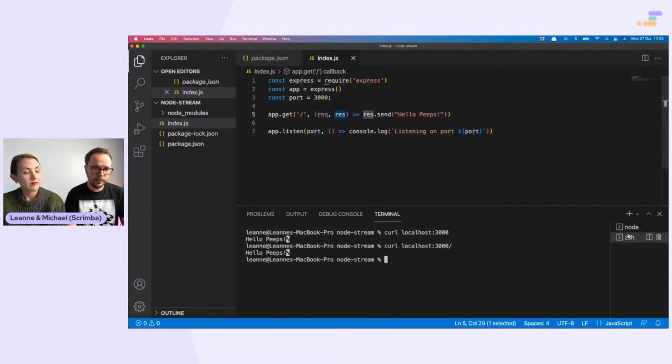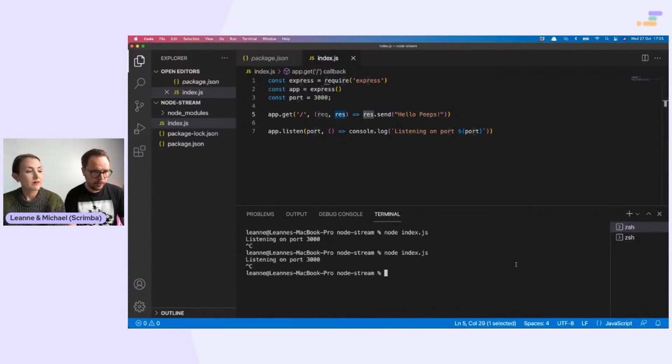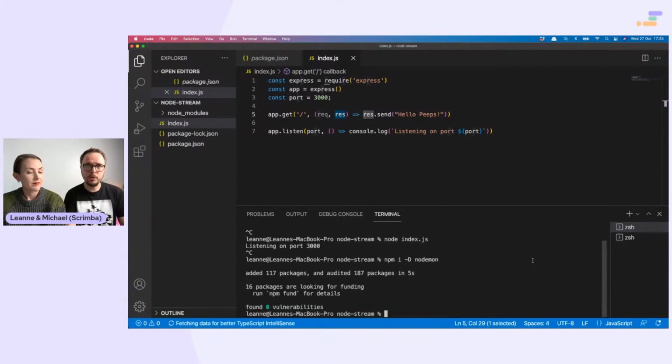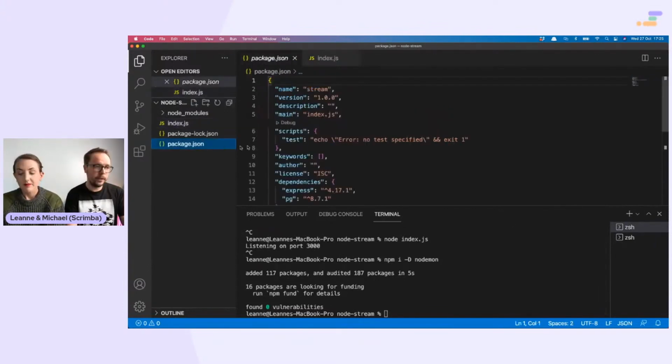Also, you notice that every time I make a change, I need to stop the server and then start it again. That's a bit of a drag. That's why people normally install a package called Nodemon. It's like hot reloading when you develop React, where you make a change, save it, and it restarts the whole thing for you. It's like live reload, exactly. Nodemon is the package that allows live reload in Express.